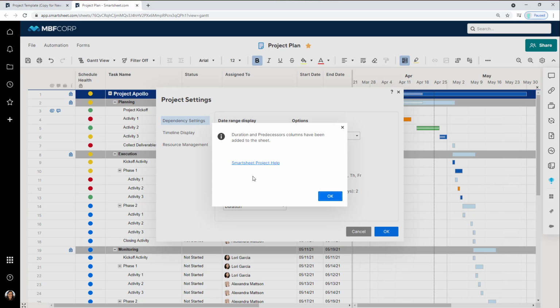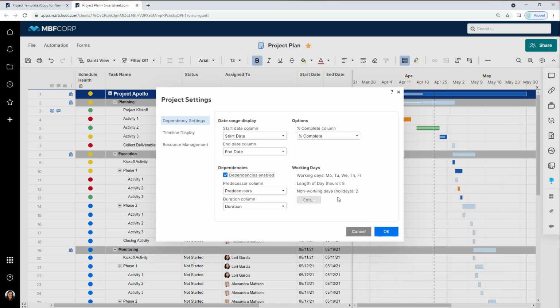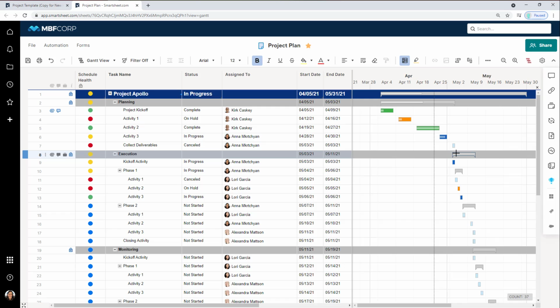Smartsheet is actually going to add 2 new columns into your sheet, which we'll take a look at in just a moment, called duration and predecessors. We're also able to indicate our working days, and keeping an eye on my Gantt chart in the background here, the parent rows, so the rows that are outdented, are now summary rows. So by enabling dependencies, our parent rows are going to summarize all of the indented rows and their dates.